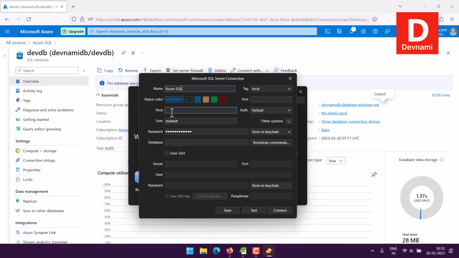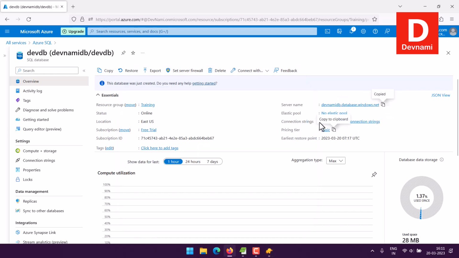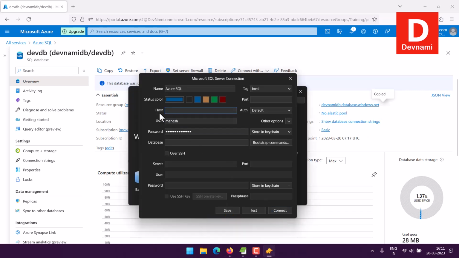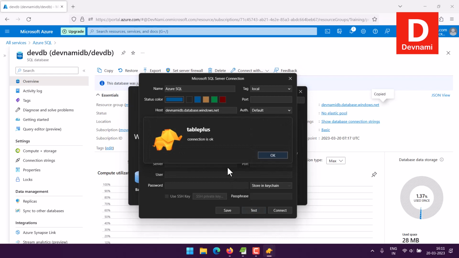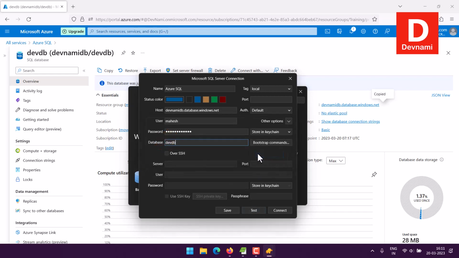Choose color, status, and then host. Now for host we will add that URL, and here we will paste that. Now for database I can pick the name from here, and that would be DevDB. Now let's test out the connection, and as you can see it returns OK. Right, that means our method for connecting TablePlus with this Azure SQL Server worked.